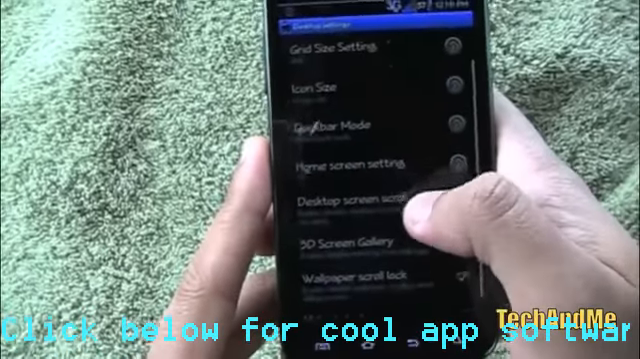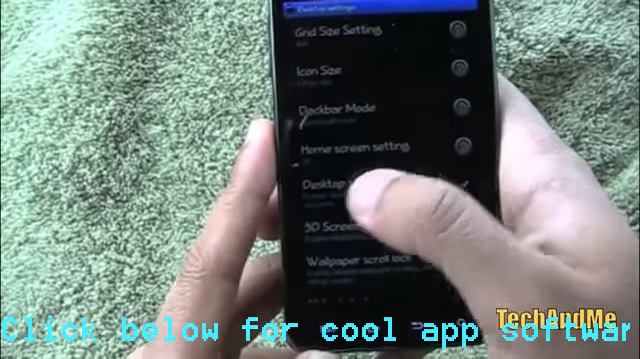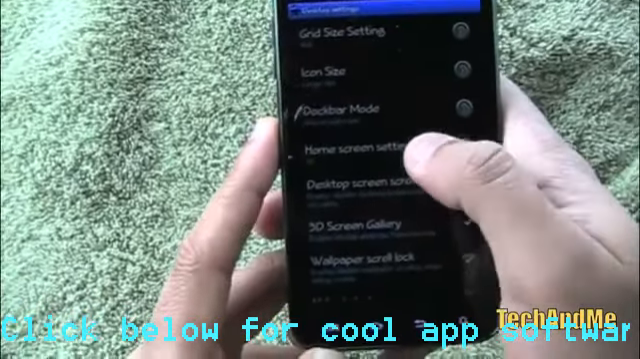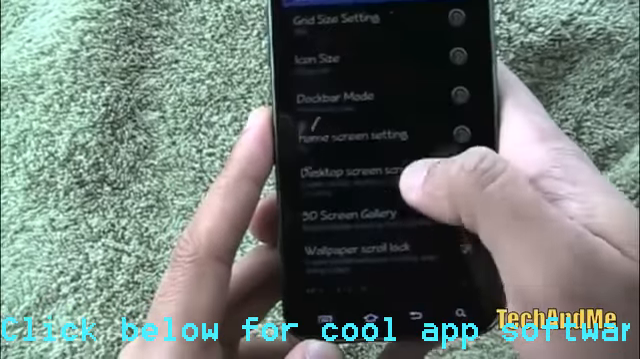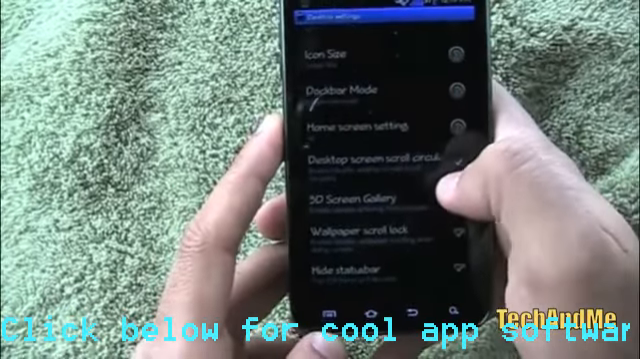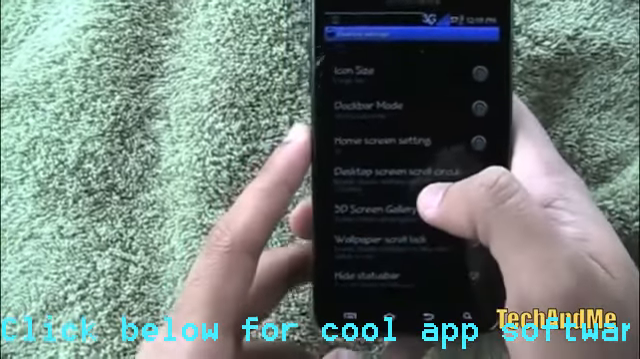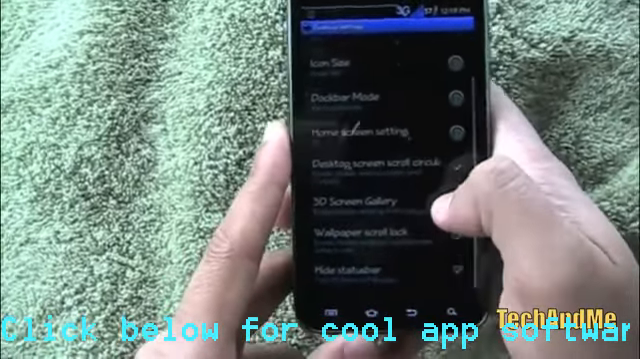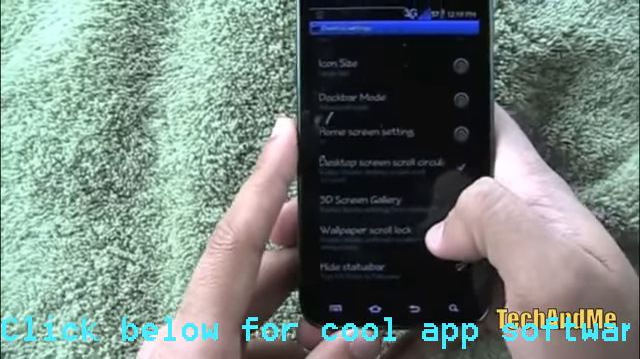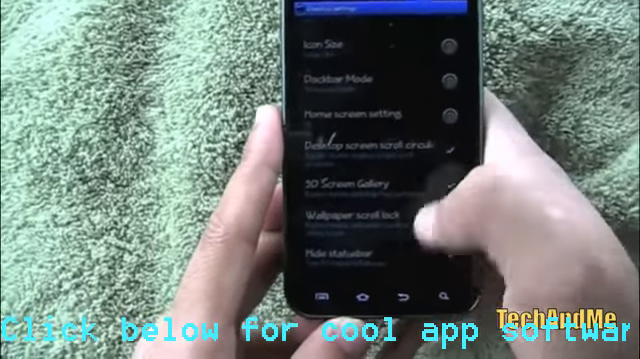Alright, home screen setting, that is, which screen. I have 3 screens, right? So if I want to make my home screen the 3rd screen, I can just do that from here. I have a desktop screen scroll circularly and all that stuff. I have 3D screen gallery that I showed you initially. I'll show you that again. And we have wallpaper scroll lock, and we have hide status bar, right?